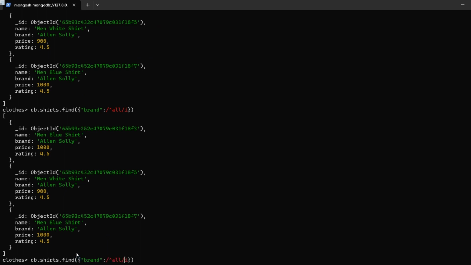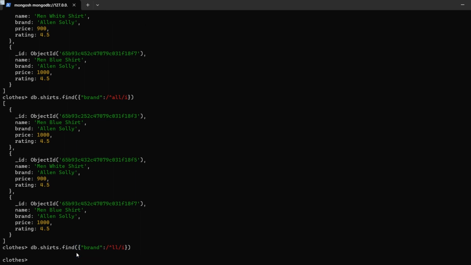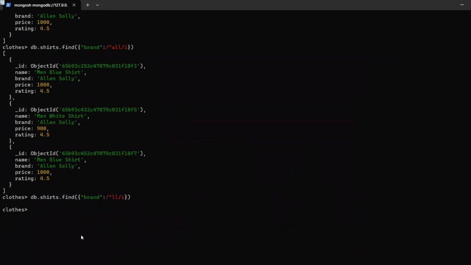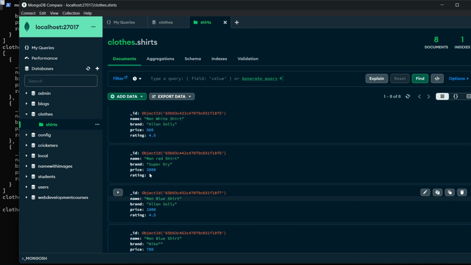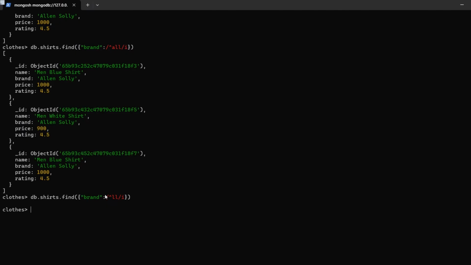But if I take out this A, we will not get any documents. You can see we are not getting any documents because we don't have any documents where the value of the brand starts with this pattern. We don't have any pattern starting with LL. That's why this query is not returning any document.